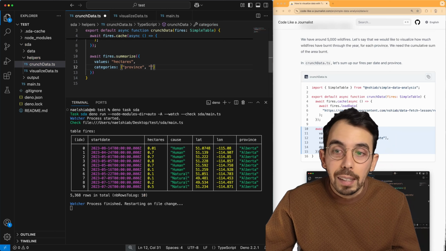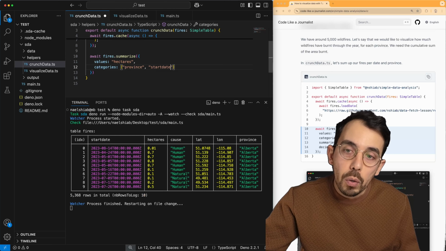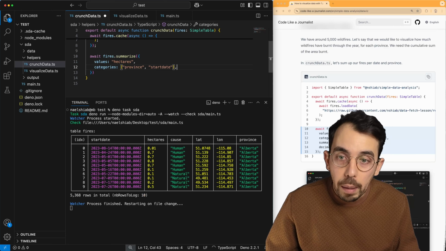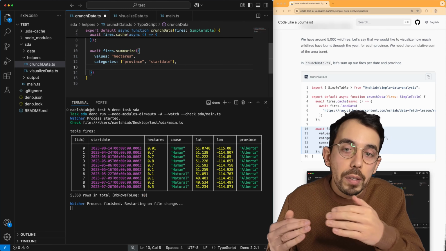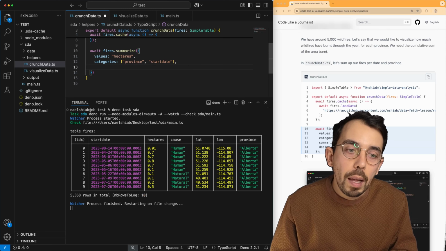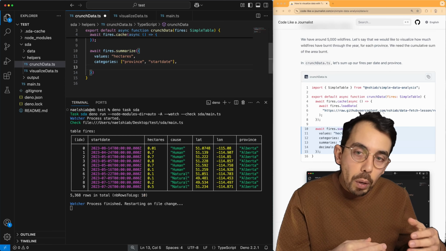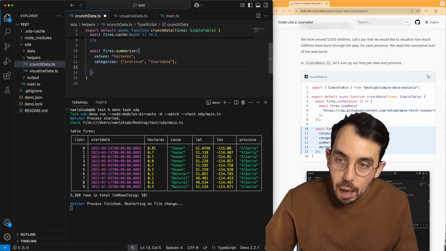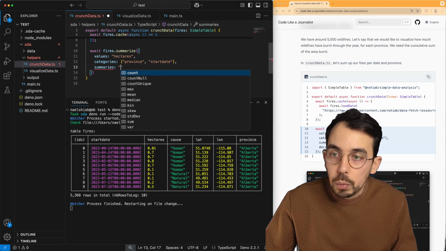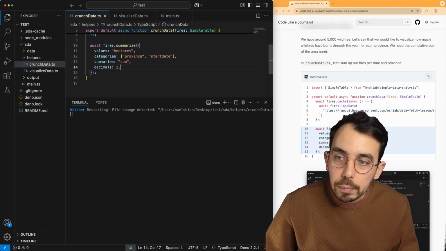And the second category would be the start date, because right now we have a lot of fires. Some of them have happened on the same day, but they are a single row right now in our table. So we would like to know, hey, on a given date in a given province, how much has burned. The summary would be a sum. And for the decimals, we could keep just one.